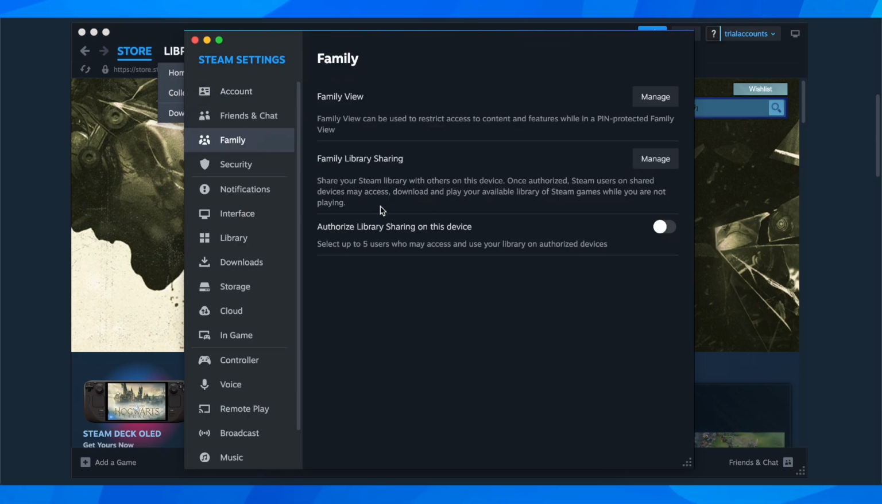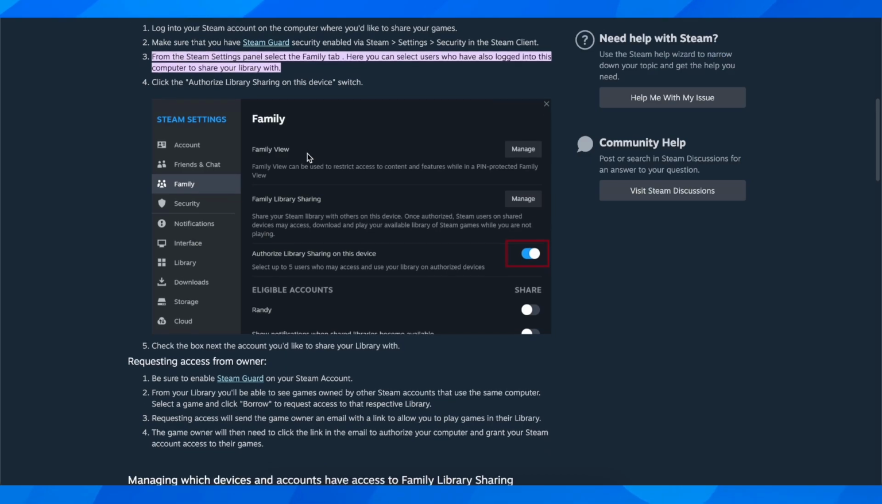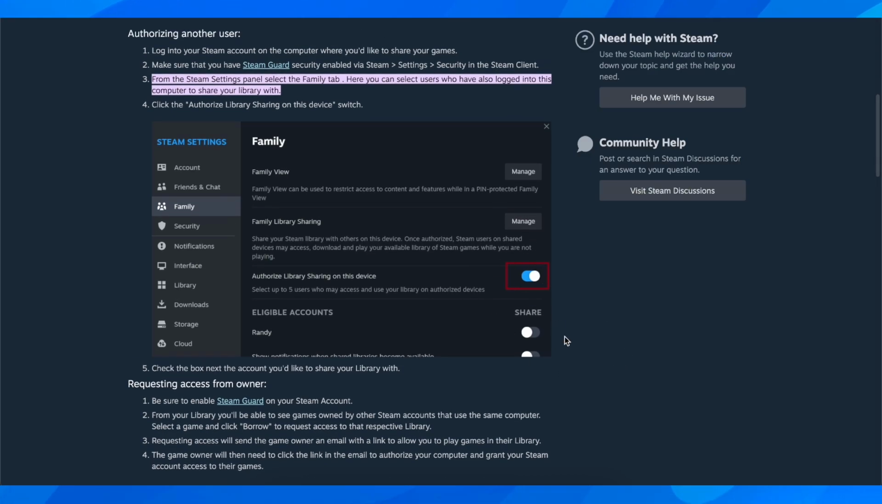And as you can see here, you have this option here, which is authorize library sharing on this device. So select up to 5 users who may access and use your library on authorized devices. So basically what you're gonna have to do first is simply enable Steam Guard. This is very important. And after that, what you're gonna have to do is simply enable this option here.